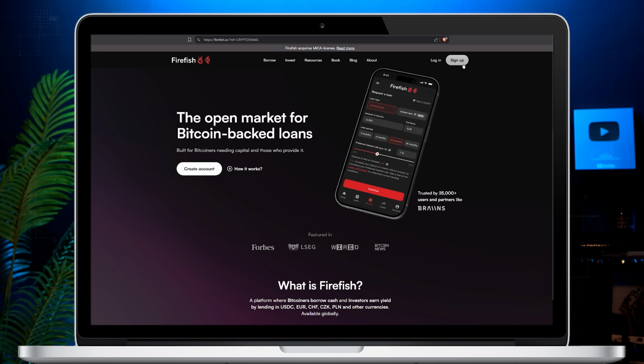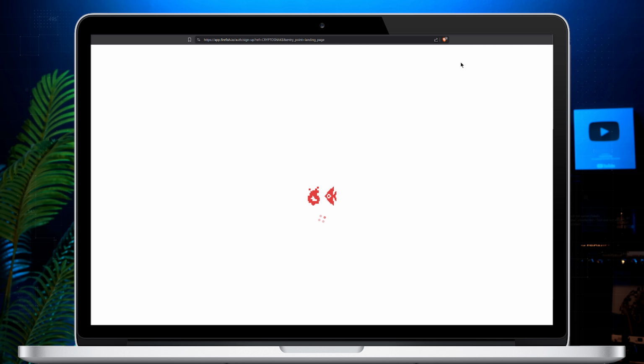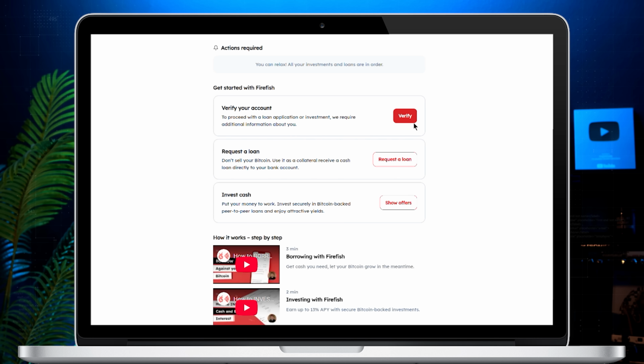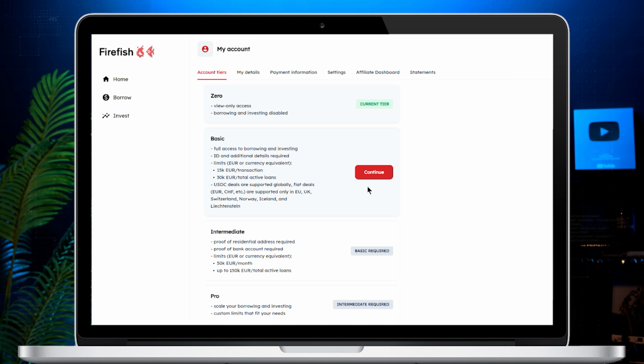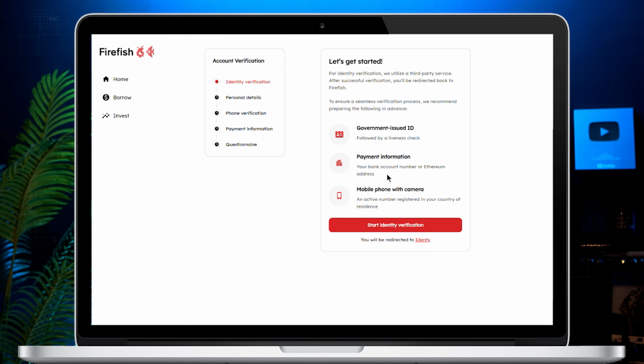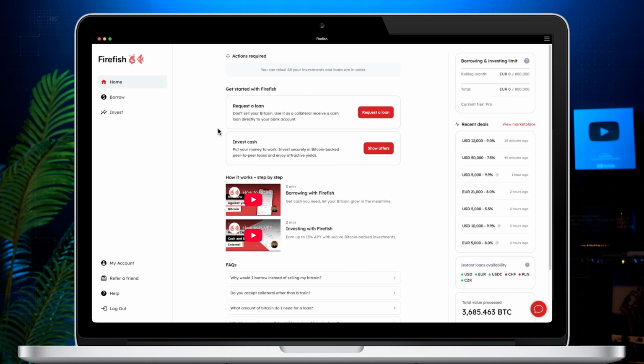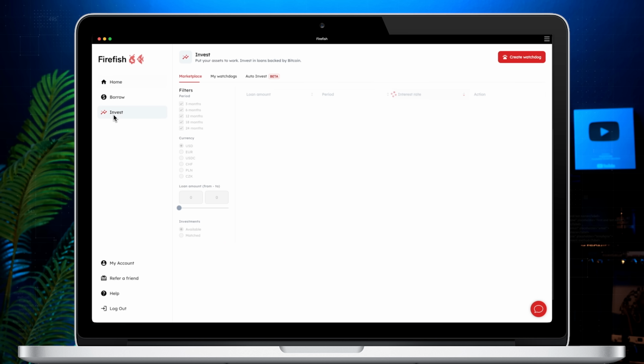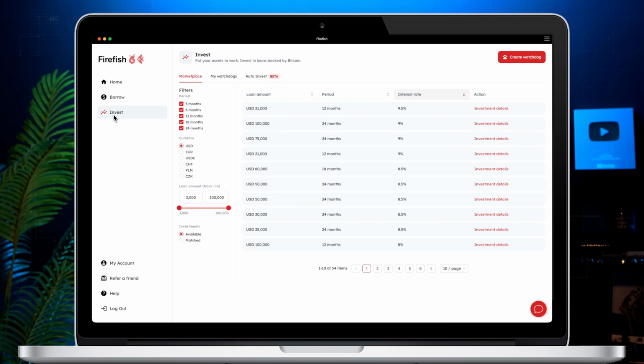Alright, the very first step is registering on the platform. Firefish has different account tiers, and to unlock borrowing and investing, you'll need to complete a standard KYC process. Once your registration is complete, you'll be able to invest. Click Invest in the main menu to access all available deals on the marketplace. You can filter by loan period. The available options are 3, 6, 12, 18, and 24 months.